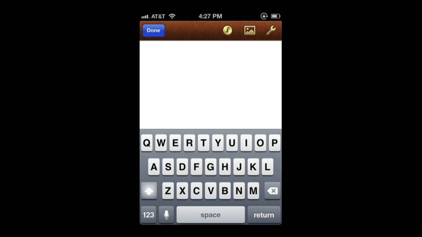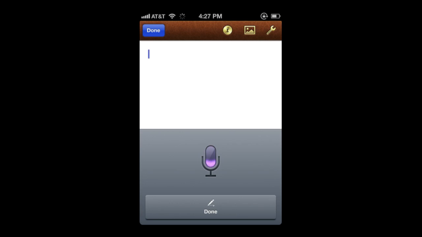To use Siri's dictation feature, all you need to do is be in an app where you can type text, like here I am in Pages, then bring up the keyboard, and then you'll see the microphone to the left of the space. Tap it, then speak what you want to be converted to text, and then tap Done. Testing, 1, 2, 3.